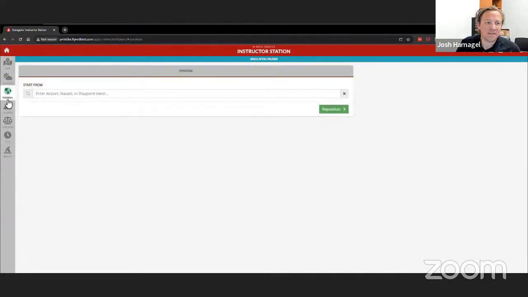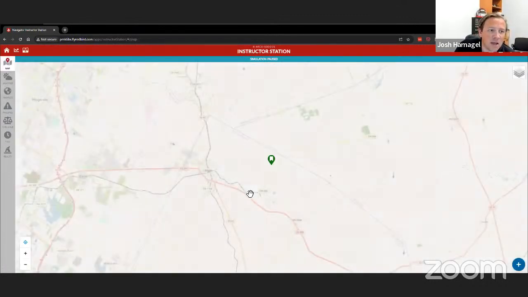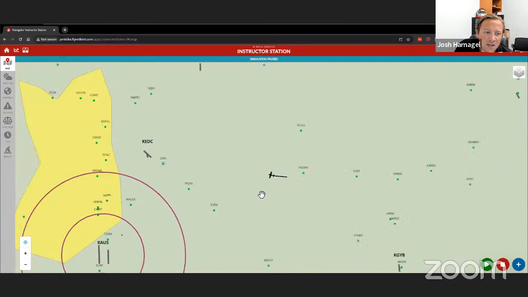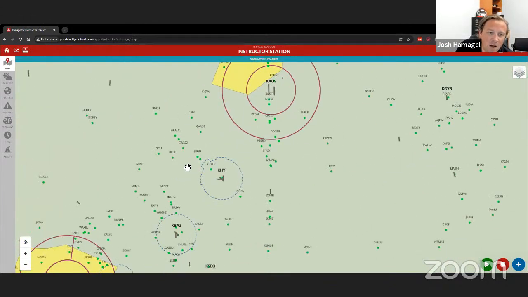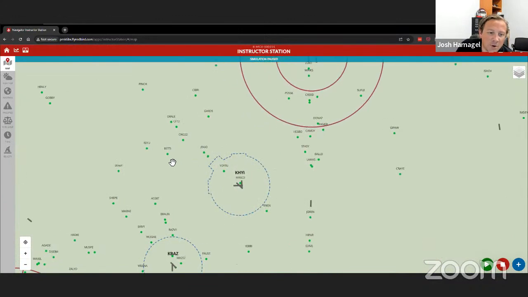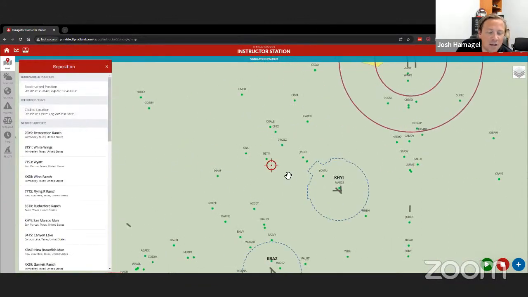Okay, so let's talk about position. So relocating. We can relocate in a couple of ways. Probably the easiest way is we go to the map. We say, I want to fly the ILS-13 into San Marcos. So I click right here and I say, I'm gonna relocate here.